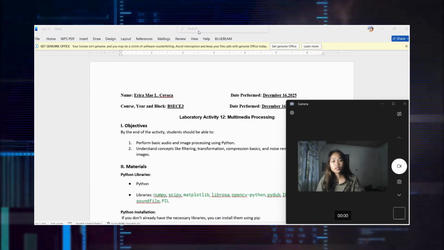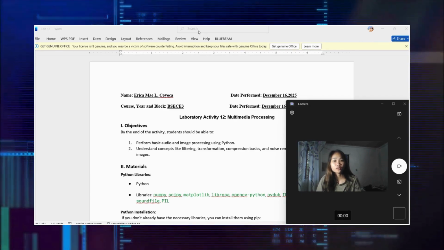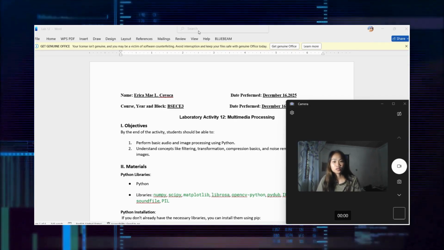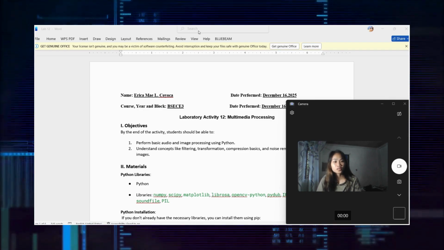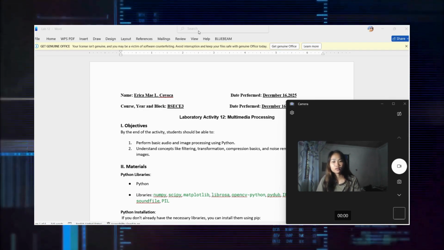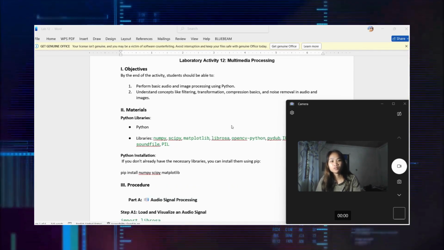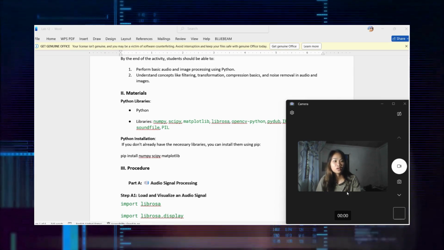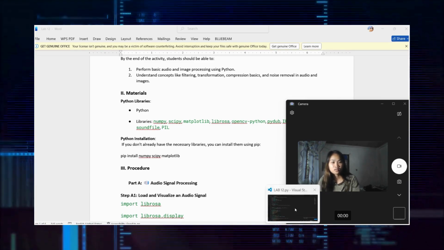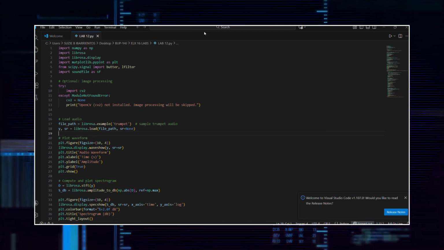At this moment, I will be discussing Laboratory Activity 12, multimedia processing. The objectives are to perform basic audio and image processing using Python, to understand concepts like filtering, transformation, compression basics, and noise removal in audio and images. So here's the code for this.